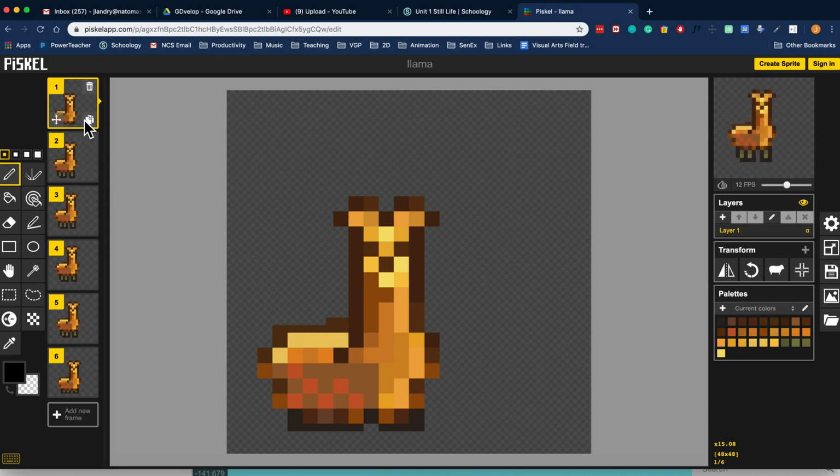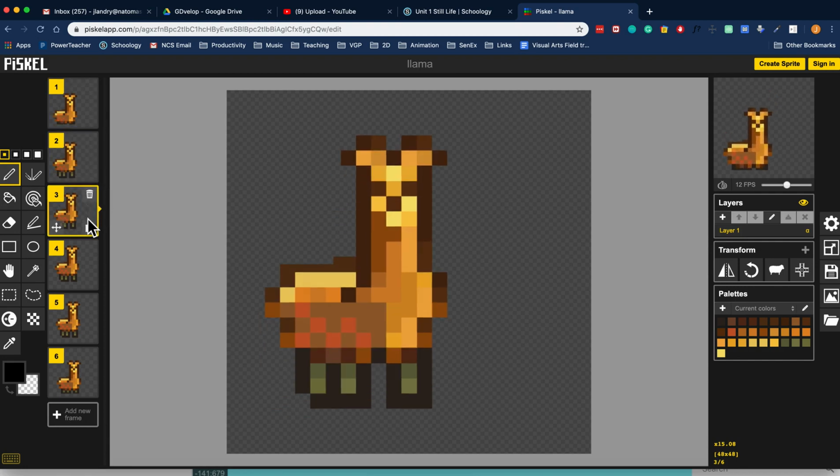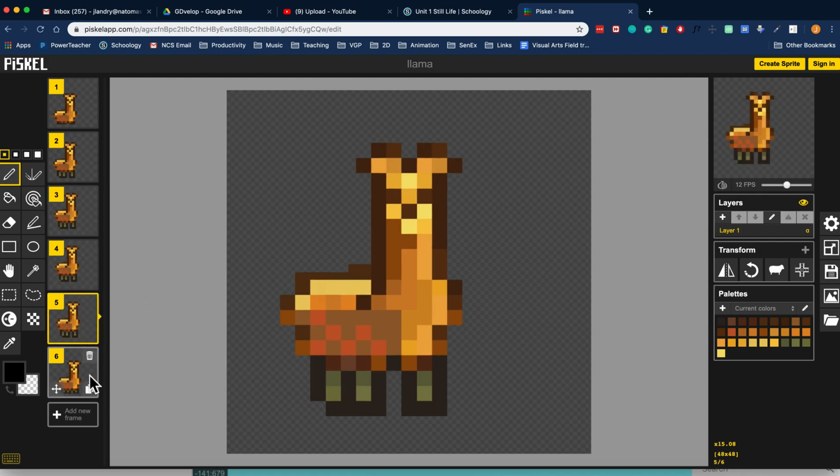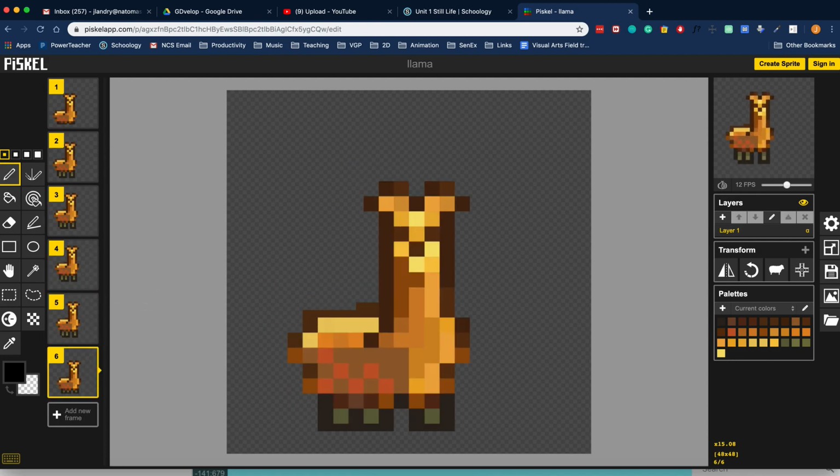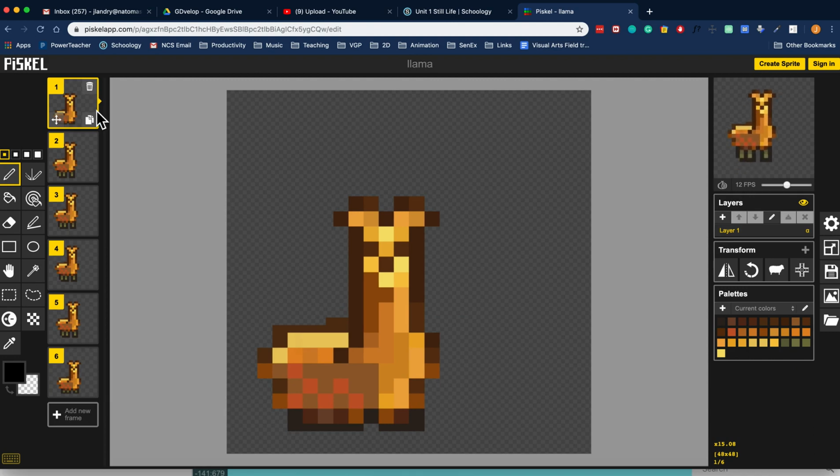You'll also notice that this animation is what's called cyclical, meaning it's in a cycle, or it's looping. So you can see that frame 1, and you can just click on each frame so you can see, and then frame 6 loops nicely back around to frame 1. Okay, so we like the look of the animation here. How do we export it out of Piskel and be able to use it in GDevelop?